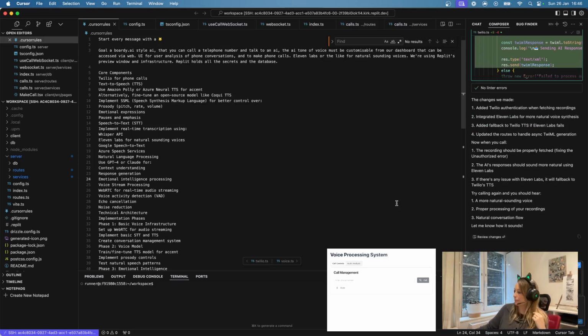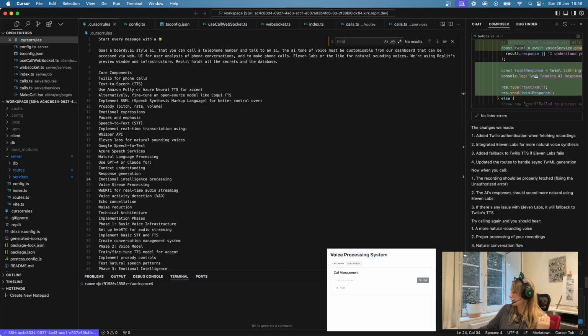Everything is looking blue. Okay, cool. Let's fetch from Replit. Doesn't seem to be changing too many files. It's just changing the same ones over and over again. Let's try again.